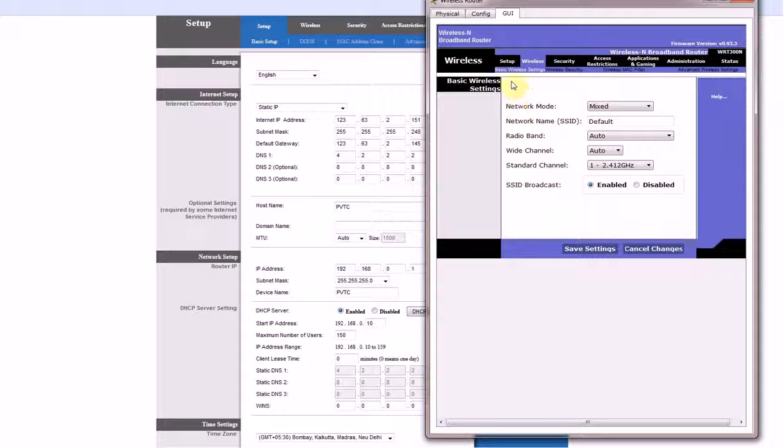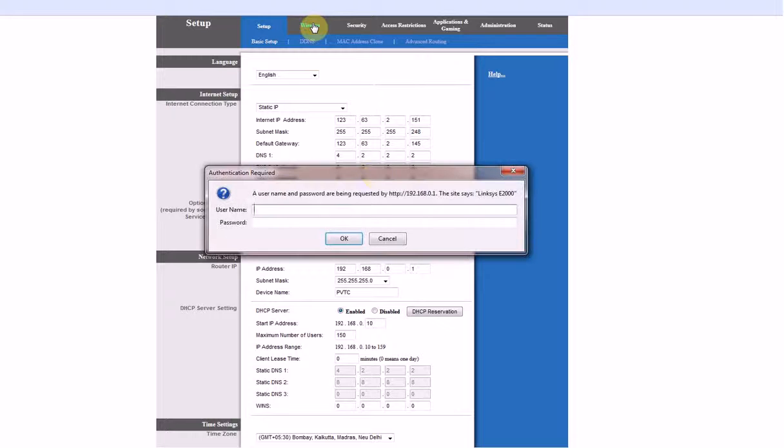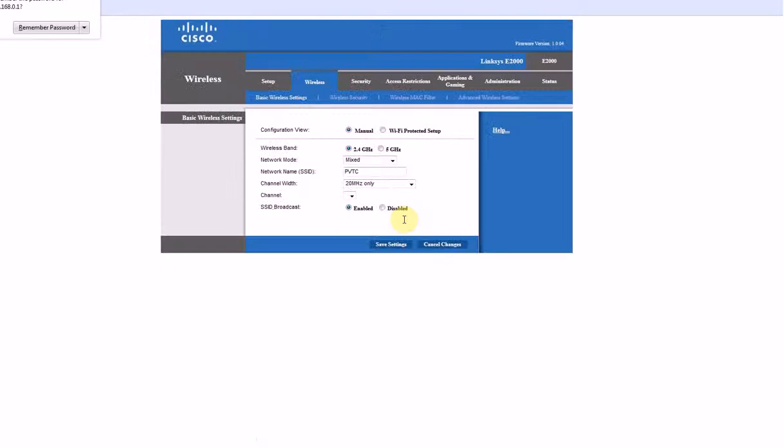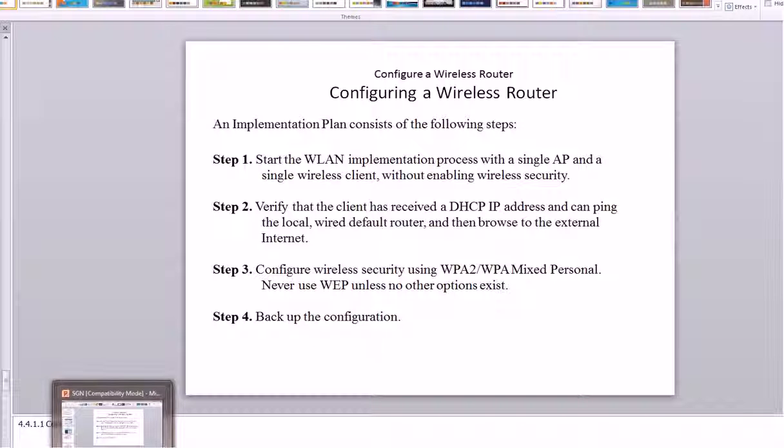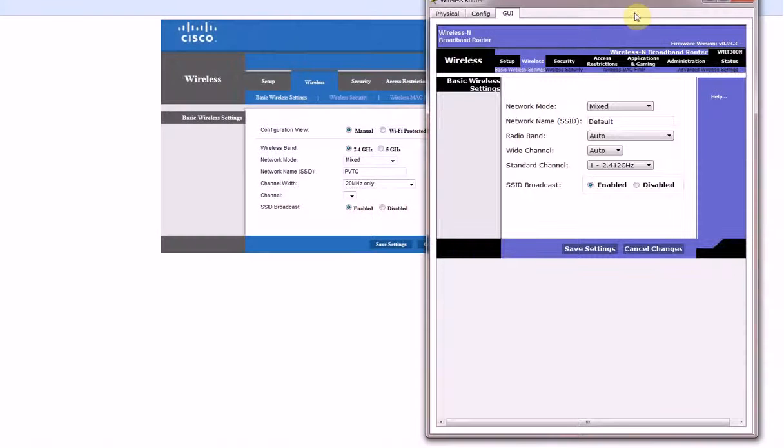Now next is wireless security. I'm just going to basic wireless settings. So click on wireless. Now it is asking for a password. So I'm giving the username and password here. Now in this case, you can see that it is asking for a basic wireless configuration.